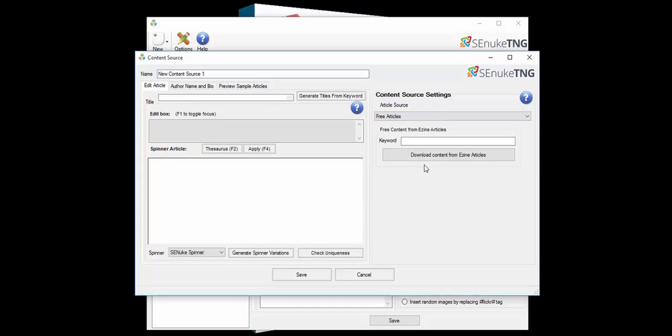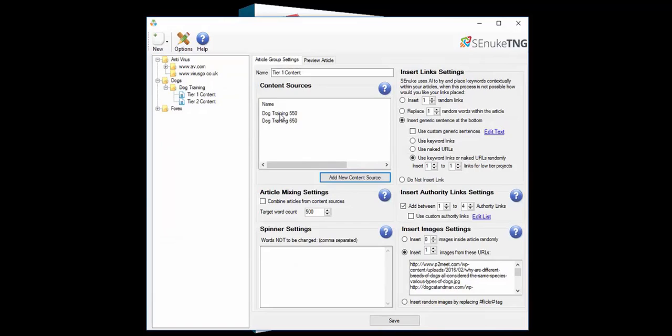In addition, whenever you've got any articles, you can also run them through the spinners. We have a built-in spinner with SEnuke, and that entitles you to 50 spins a day for free, but if you need more than that, we have the 3 industry-leading spinners, the Best Spinner, Spin Rewriter, and Word AI, all available.